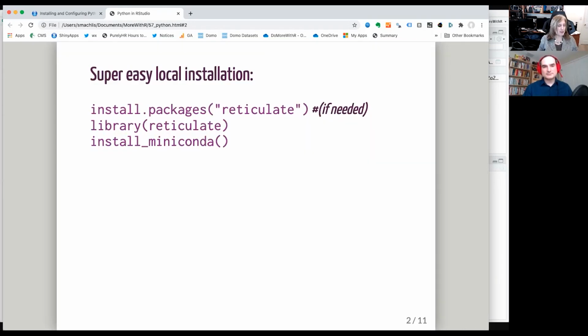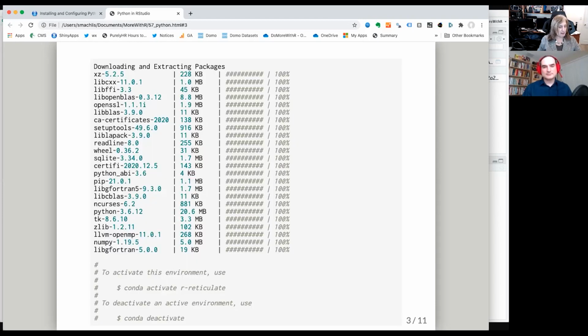If you're working locally, the reticulate R package has an easy Python install command, install_miniconda. If you run that, you should see a response something like this. R is running commands to install Python, install some Python packages, and create a virtual environment.